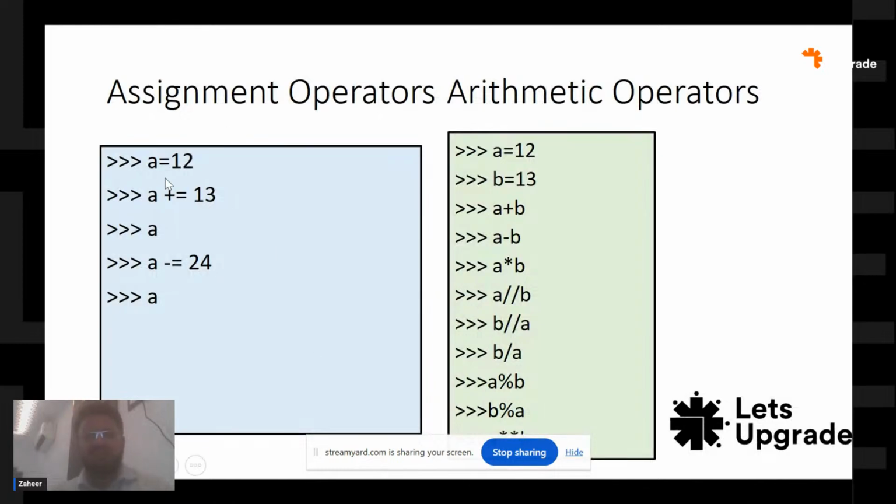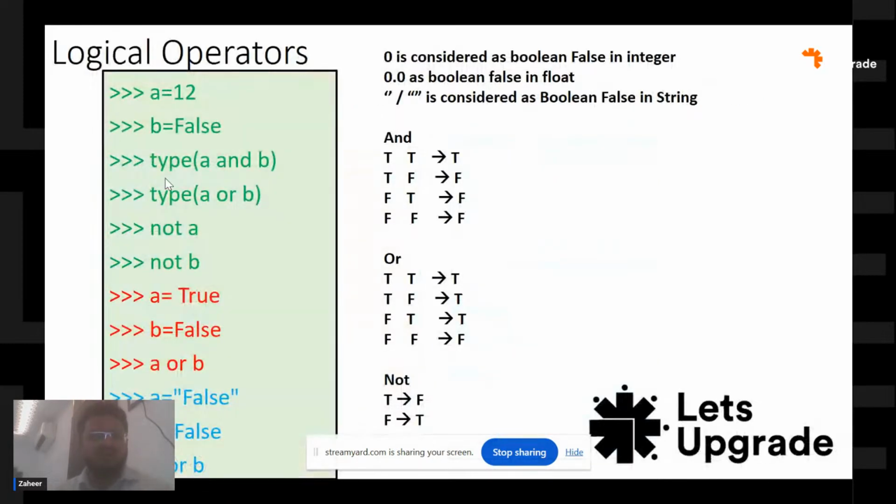I did not want to spend much time on this because it is one of the easiest things to understand. Now let us talk about the logical operator. Try to understand, in Python 0 is considered as boolean false in integer, and 0.0 is boolean false, and if you get an empty string, it is false for string. Python is different from other programming languages. In C programming and Java you do not have these things, but in Python we have these things.